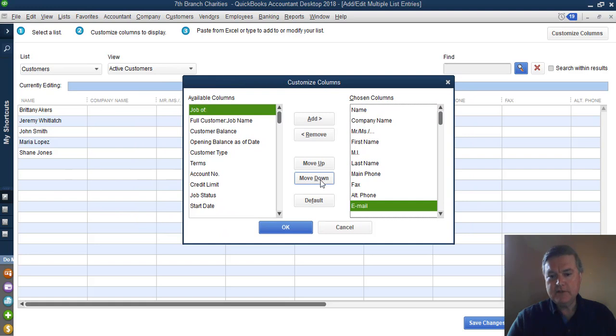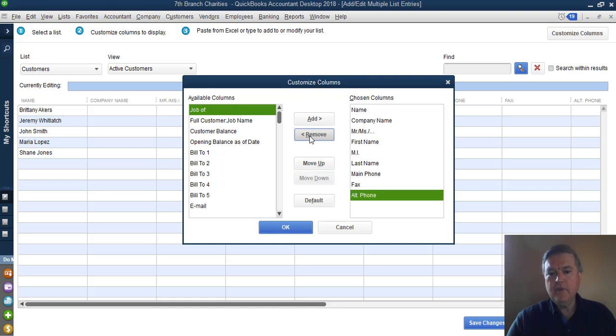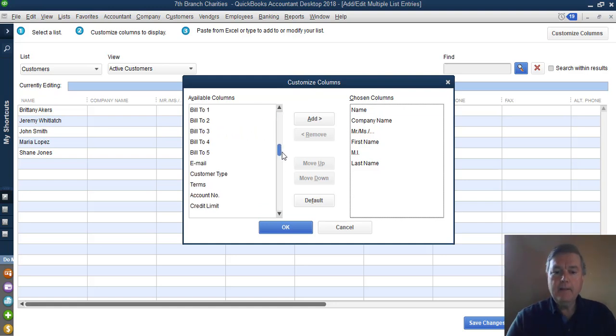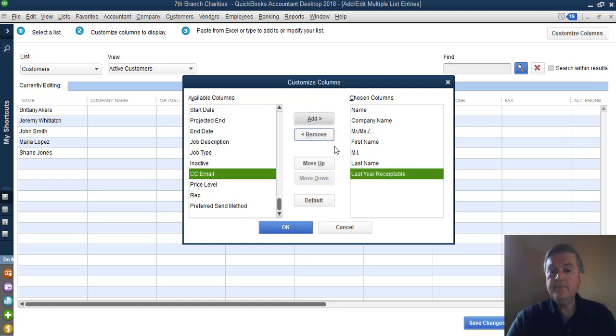So let's, you know what? Let's just get rid of a bunch of this stuff. We don't want any of this. We want the name information. Okay, that looks fine. And then in this column over here, the custom field's probably at the bottom or near the bottom. There it is right there. That's the custom field we created. So select that, add that to the columns that are going to show in this form that we're working in.